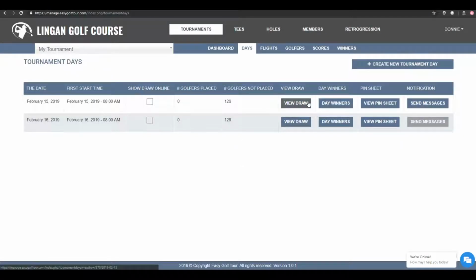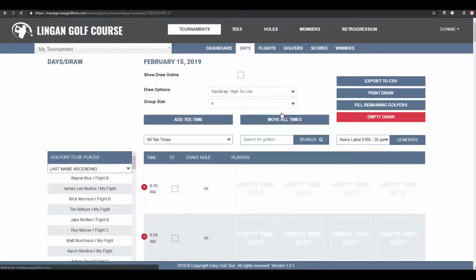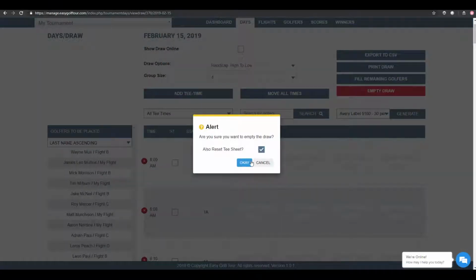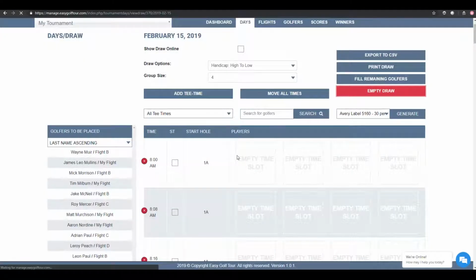So let's take a look at the first day. You notice that right now the draw is not online, there's no golfers placed, and there's 126 golfers waiting to be placed. So let's take a look at today's draw. Right now, the tee sheet has been created, but for this demonstration, we're going to empty the tee sheet and create it from scratch. This is simply done by clicking the empty draw button.